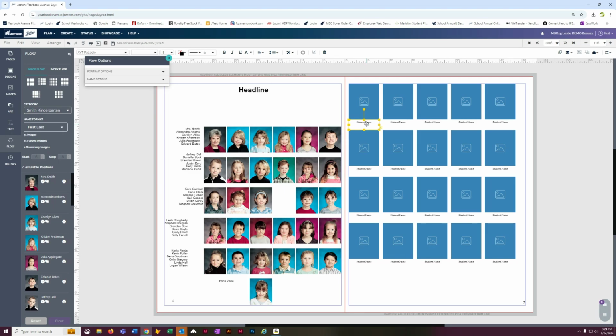That works well with baby pictures. If you have baby pictures and you're not going to flow them onto the page, but you want a uniform grid on there, you can drag one of those flow panels over and expand it.